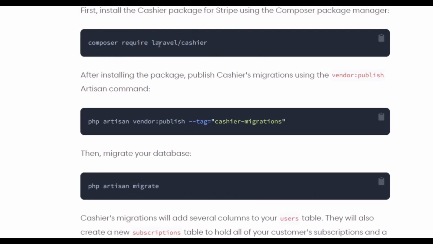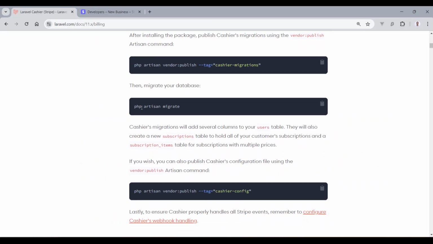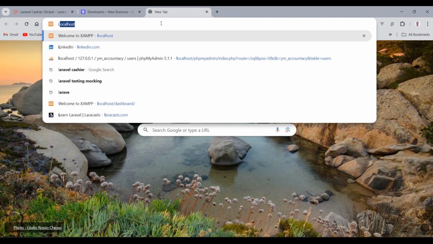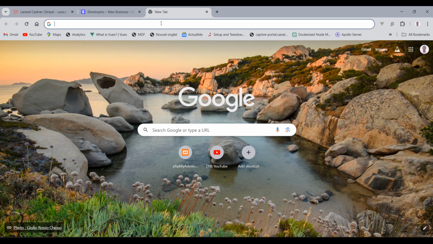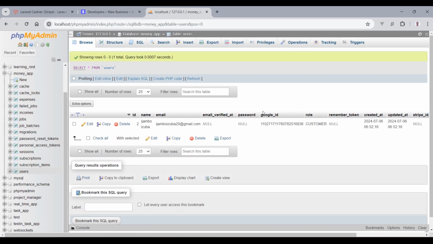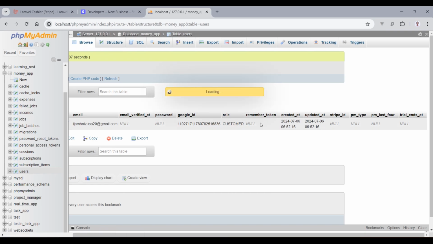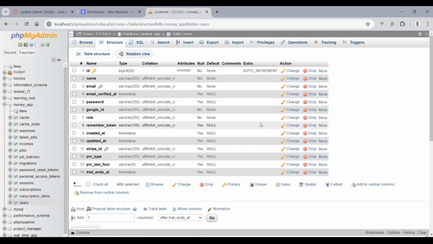Composer require laravel/cashier. And then you're going to publish the migration. You're going to type php artisan migrate. This command is going to migrate all your database. And then let me show you something, guys. You're going to see that the users table is going to be modified. The users table is going to have the columns stripe_id, pm_type, pm_last_four. These columns are created when you just run the migration after you have installed Laravel Cashier.